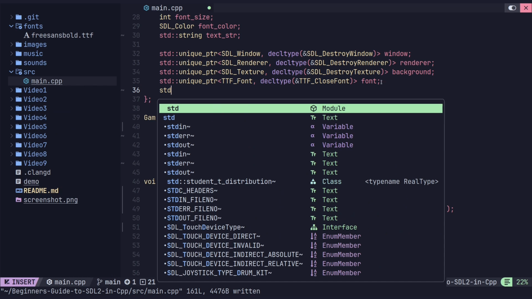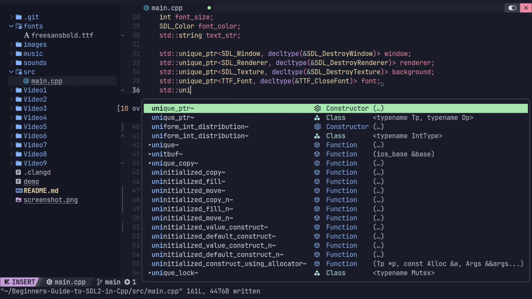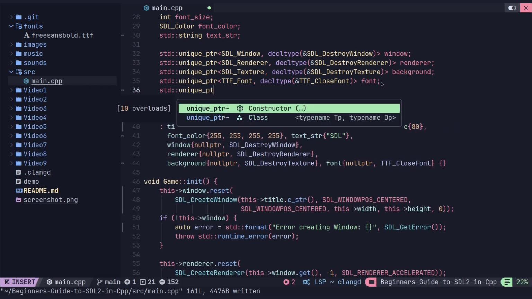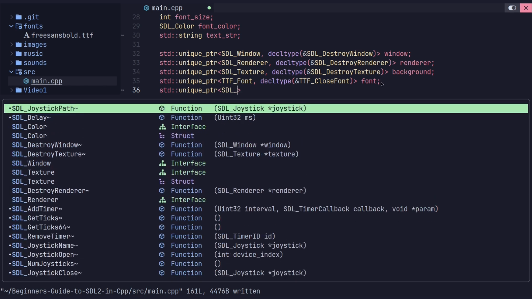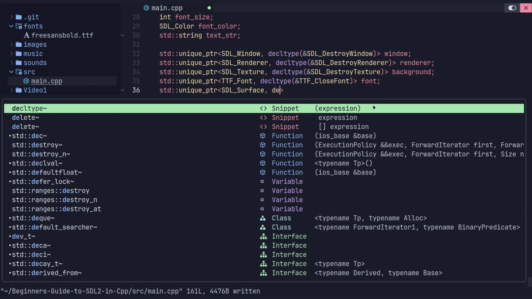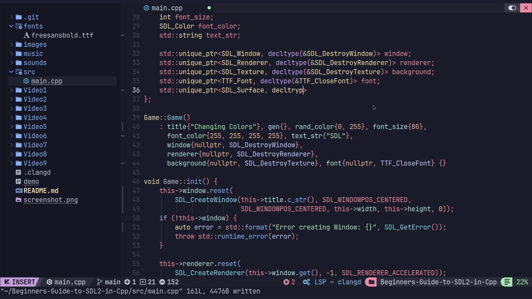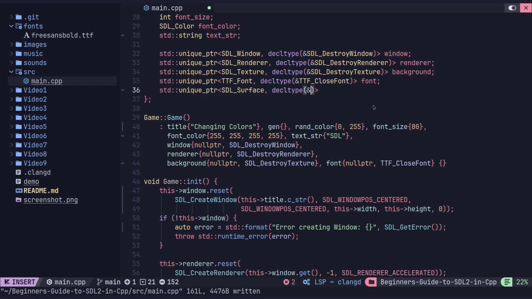So this is, again, a unique pointer. And again, we could have made a local pointer and done that and freed the surface. But since we're just using unique pointers, I'm just going to continue with the way I'm already doing things. Okay, so this is of type SDL surface. And the deleter for this is the SDL free surface. So we need to get the declared type from that. I spelled type wrong again. And this is the function pointer.